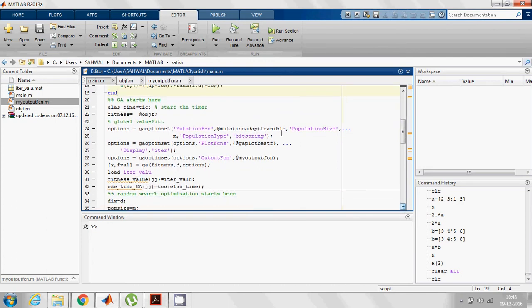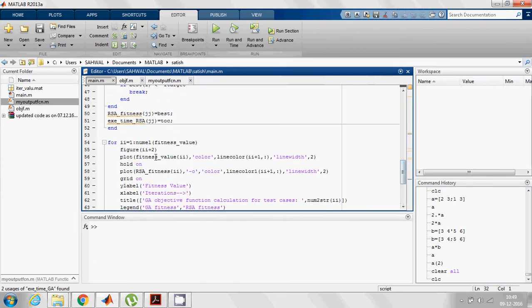Our GA is starting. To calculate the elapsed time, the execution time, MATLAB provides the statements tic and toc, as I highlighted. Tic records the starting time, and toc records the elapsed time, and we have saved this total execution time for each virtual machine in a variable, execution_time_GA. The same is done with the random search also. The random search algorithm is denoted with RSA here, random search algorithm execution time.